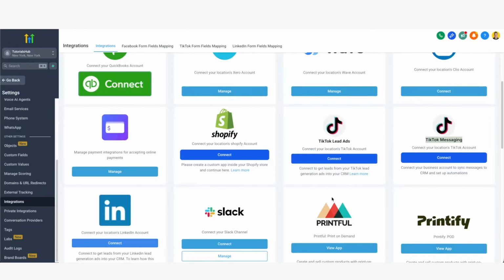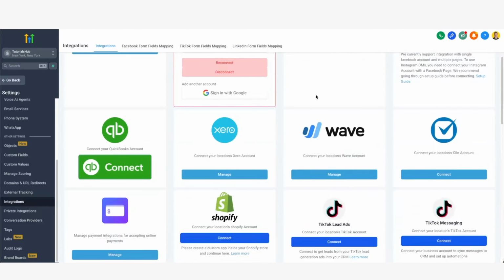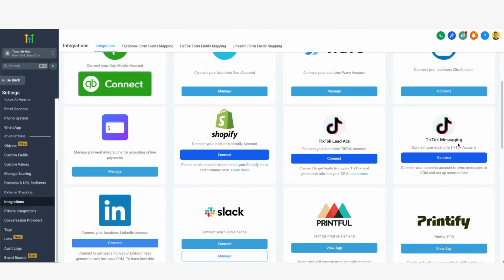So submit a test lead through your TikTok and make sure it appears correctly inside GoHighLevel. Check that all the information is coming through, that the fields are mapped properly, and that nothing is missing. This step might seem simple, but it's truly critical. If your integration isn't working correctly, everything else you build on top of that isn't going to work.